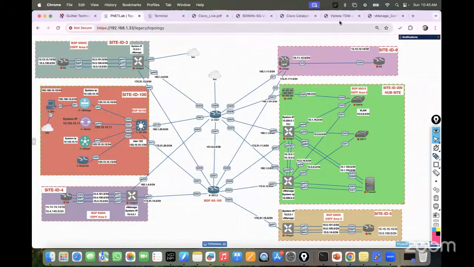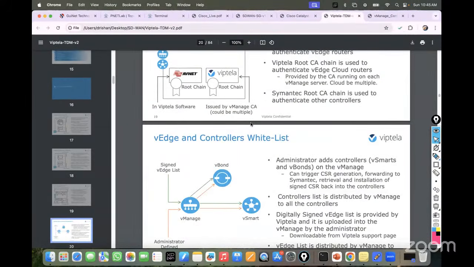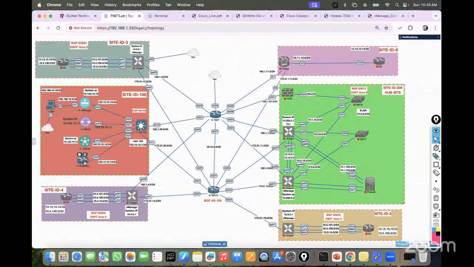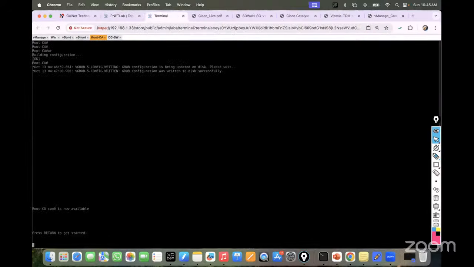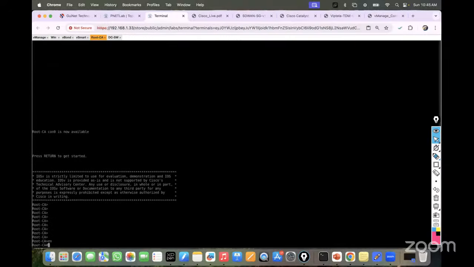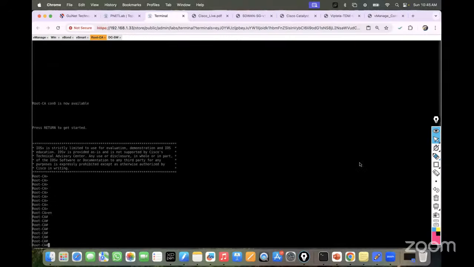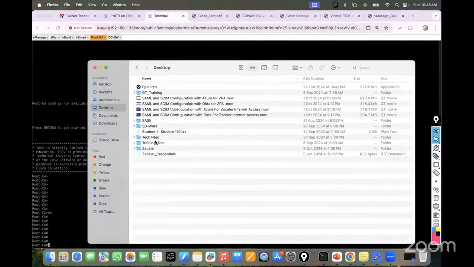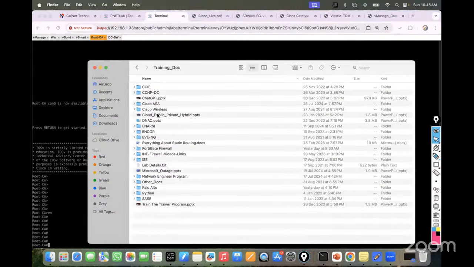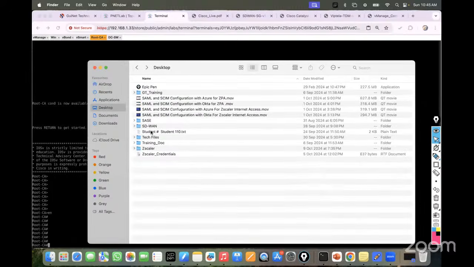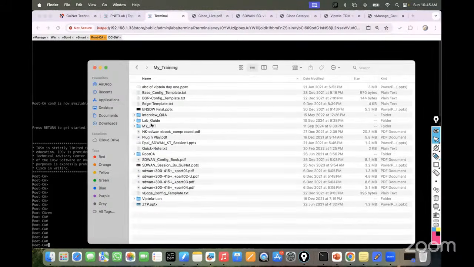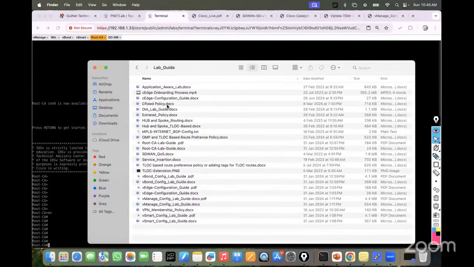So let me see if I have to add anything. Same thing, we have to whitelist and all, so we'll discuss that at a later stage. Let me just do that certification part. So this is my root CA, right? There is no configuration at all, so we just have to configure the root CA first. So let me open the lab guide, my training lab guides. So let me see root CA.